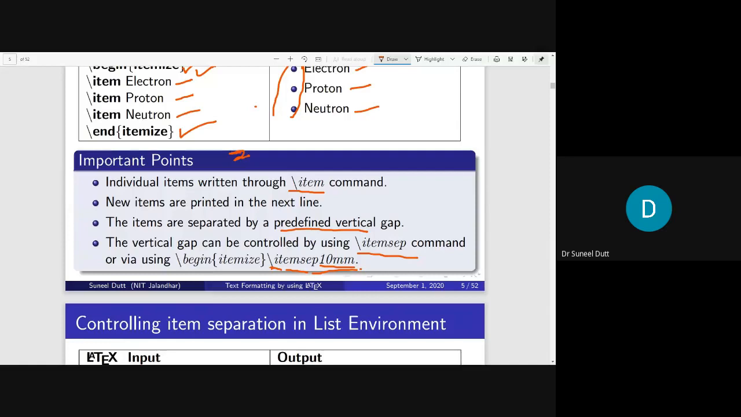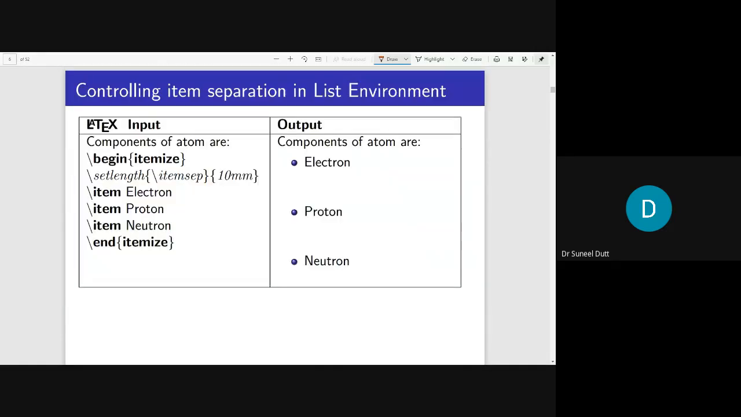We have included an example of that in the next slide. On the left hand side, again, the input is shown. We declared the begin itemized environment, which ends here, and we have 3 things entered as in the previous example. The only change is in this command, where we change the vertical separation between them and keep it at 10 millimeters of distance. Compared to the previous list, the vertical distance has increased.